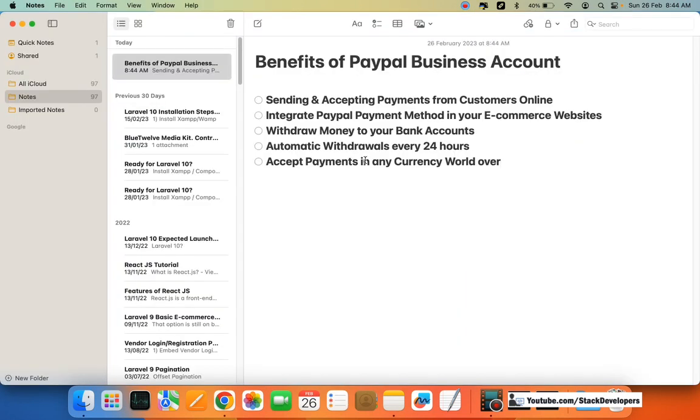See, once you integrate the PayPal business account, it is helpful for sending and accepting payments from customers online. You can integrate this PayPal payment method in your e-commerce website, and it will help you receive the payments from your customers for your products online. You can also withdraw money to your bank accounts. Once you receive the payments from the customers, you can withdraw money to your bank accounts anytime.